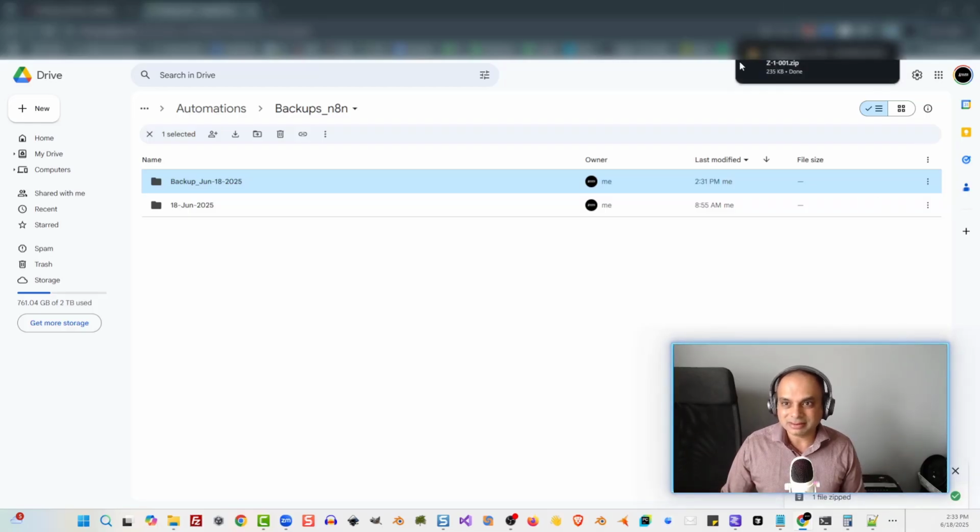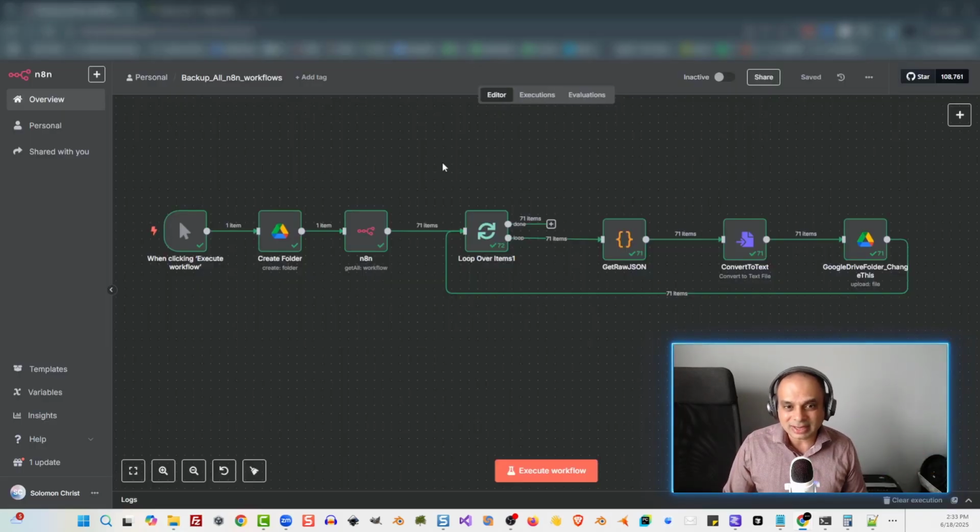There it is, done. There's a full zip and I've now got the backup on my actual desktop of all of my workflows. So really, really cool. The fact that you could do this, it's fast, easy. Set this up today so that you actually get going.